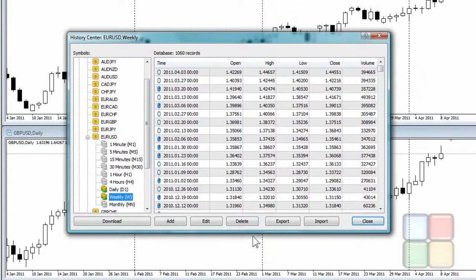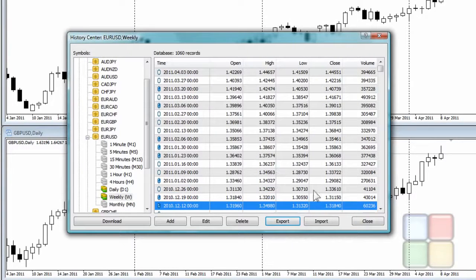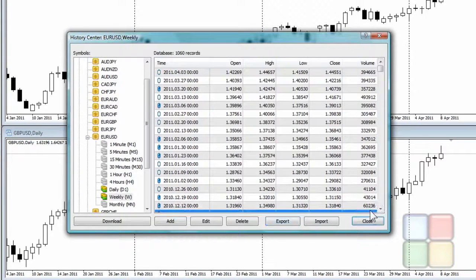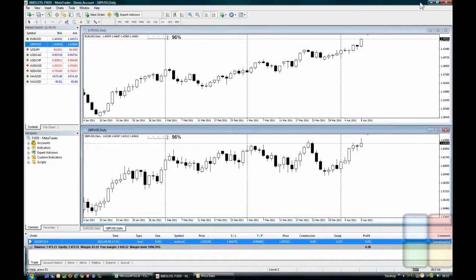The next step is to export that data. We'll go over here to the export button, and you'll want to save it to a place that you can remember. I created a price data folder on my computer, and that's where I will save it. Then we can just go ahead and close the History Center, and then minimize it.